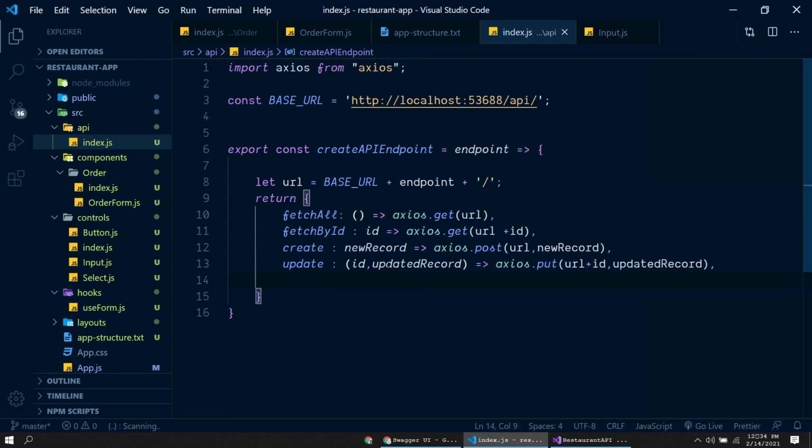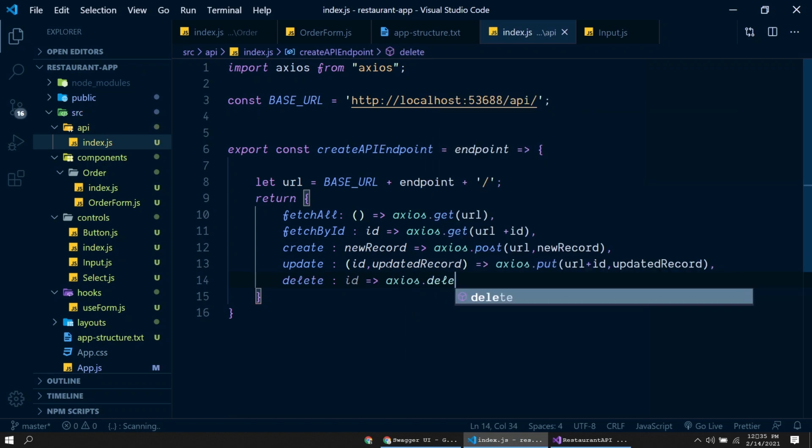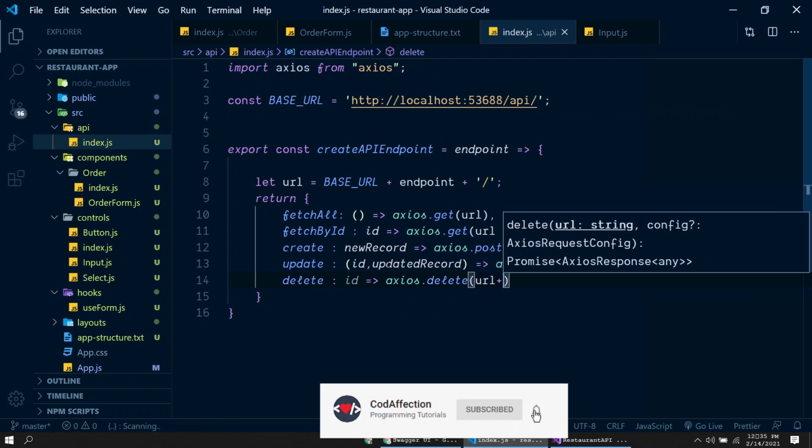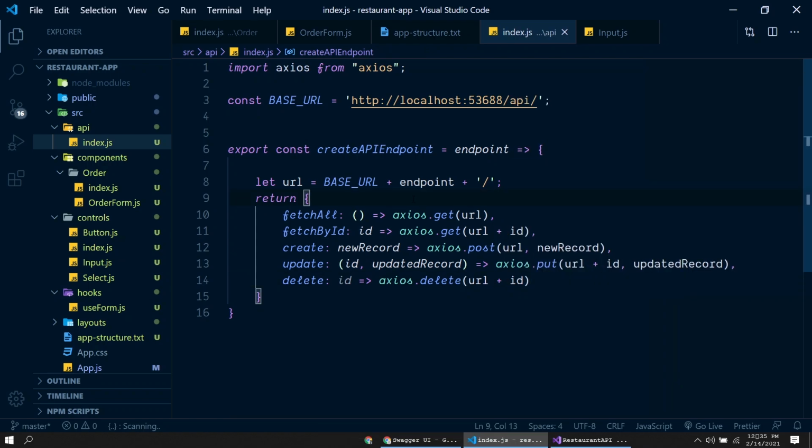Now finally, we have delete function. For this function, we have a single parameter. Inside that, we just need to call this delete method. Inside that, we can pass the URL concatenated with the ID. So here we have done with the API part.